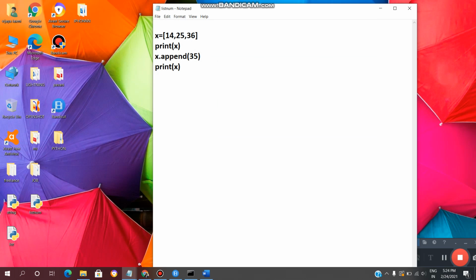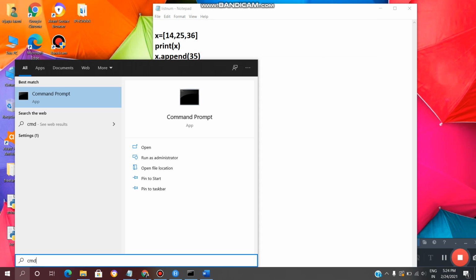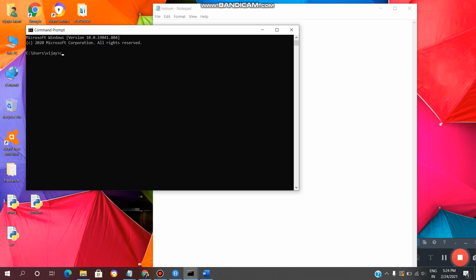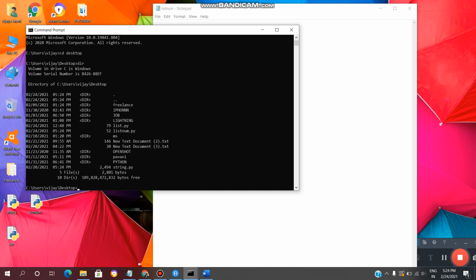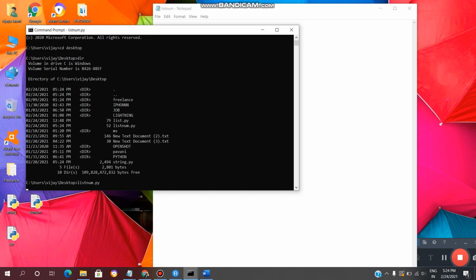Now we need to execute this program by using command prompt. So click here and type cmd, enter, and we need to give path. So cd space desktop, enter, directory, enter. Now file name which we have saved just now .py, enter.